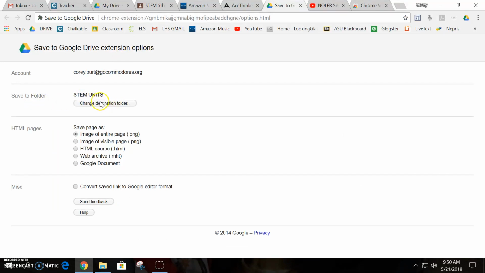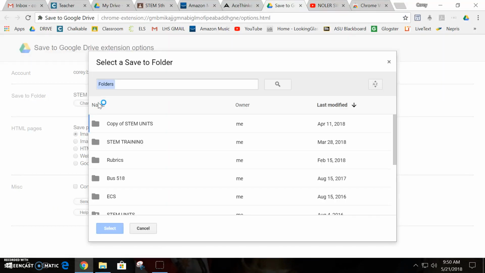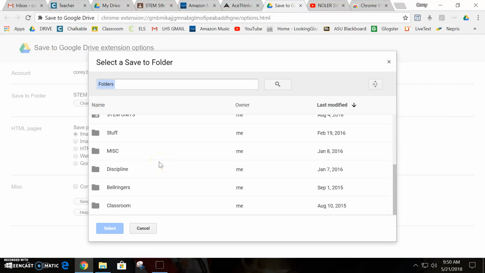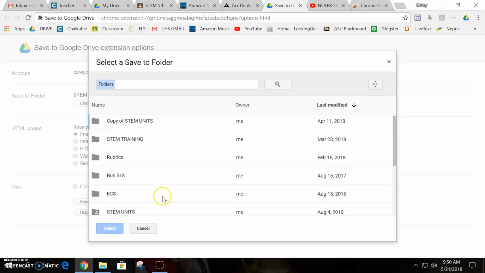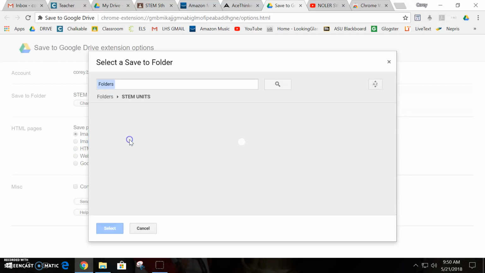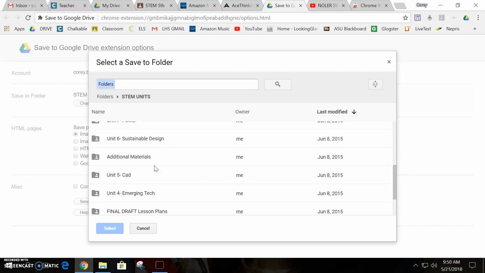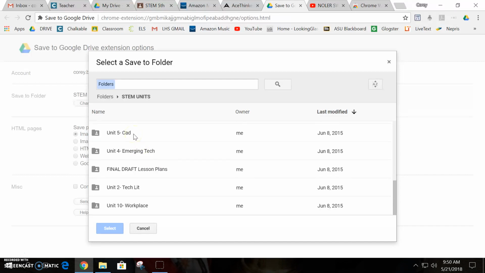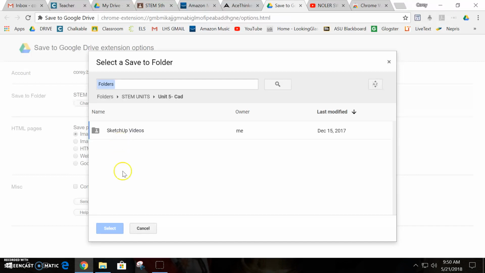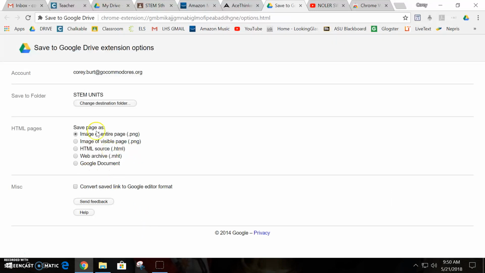Save folder here, and so I can choose where this saves at. Like I said, I keep it in STEM units. You can be as specific as you want with this. Go all the way into a CAD deal folder if you want to, and it'll save directly to that. But I save random ones, so I just save it in STEM units. Okay. And so that's how you do that.